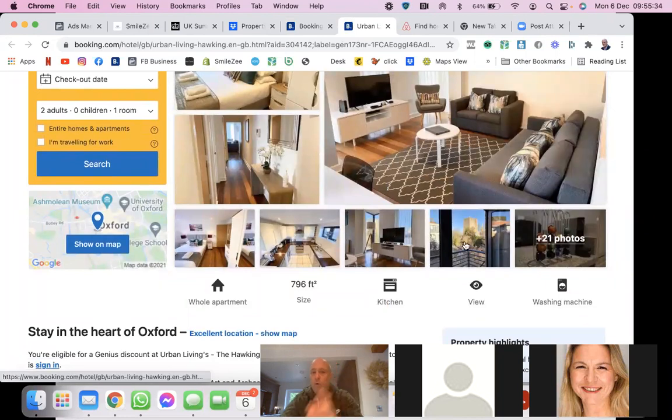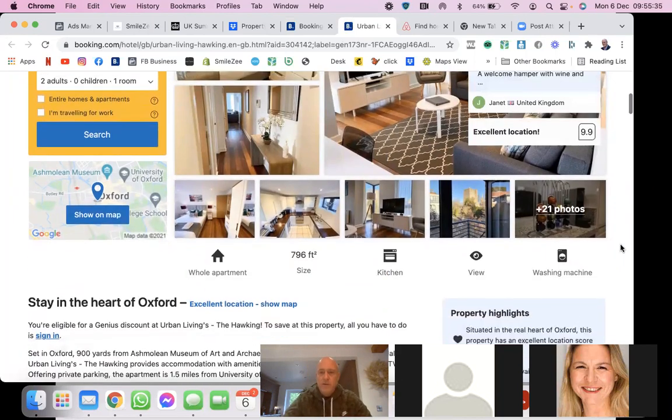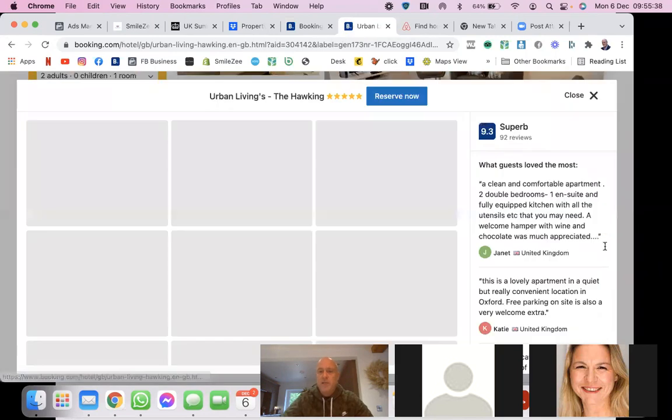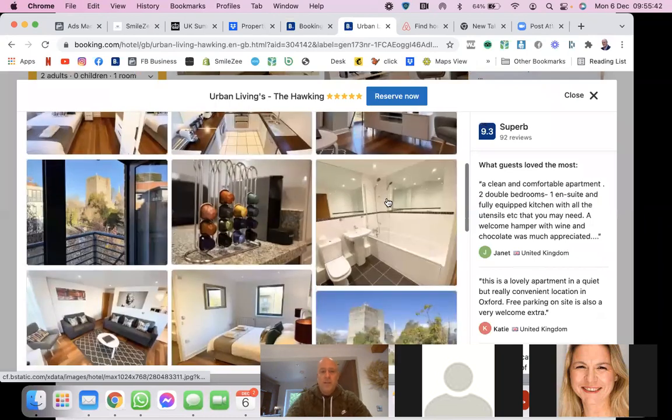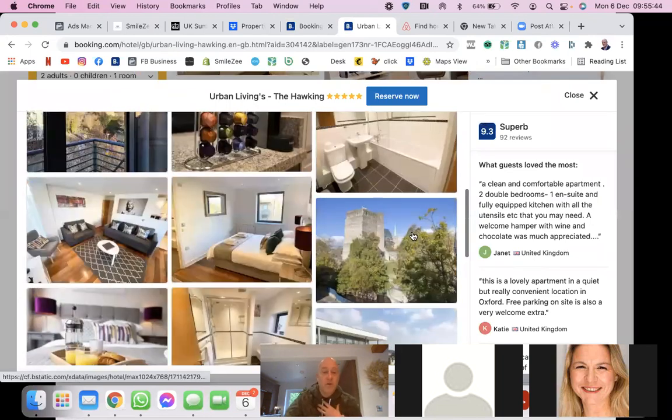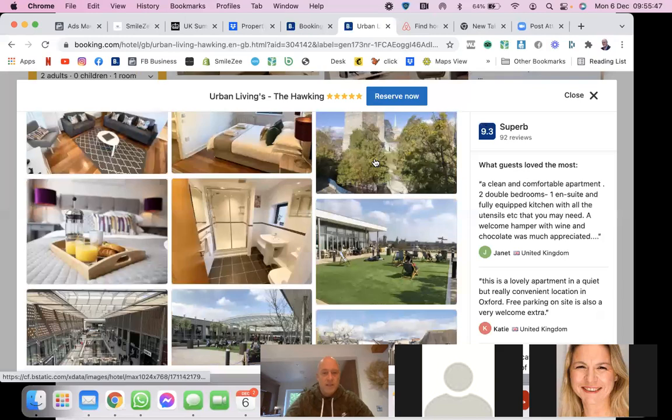So beware of what order you put your photos in. If you don't want your best photos being your plus 21, you want them to flash up quick. And I look at this. Oh, look, coffee pods. I'm a coffee freak. I like coffee. Look, right next to the castle.